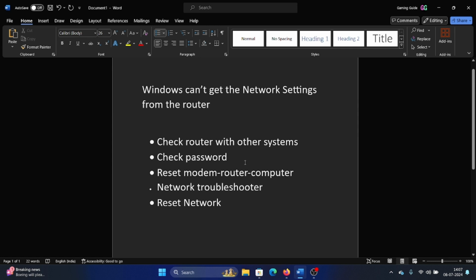And obviously, try these basic checks like keep your system closer to the router, try to use the 5G network instead of the 2.5G network, etc. Okay. After this, reset the modem, router, and computer.